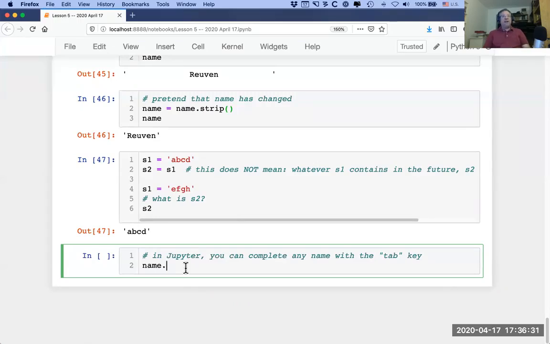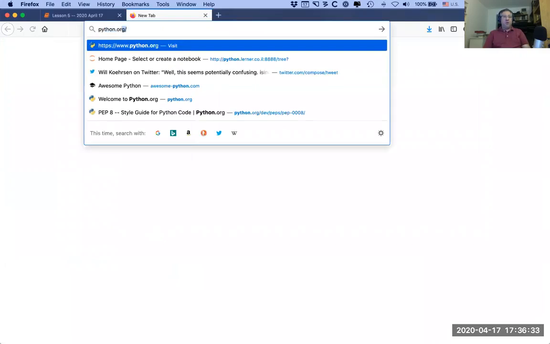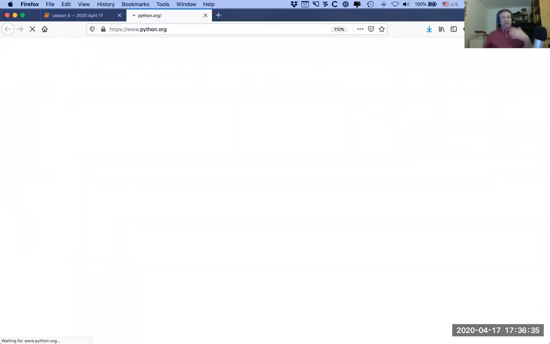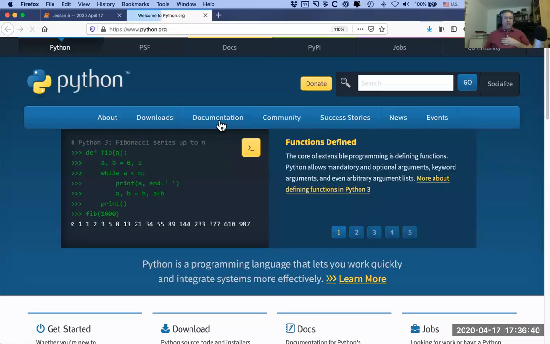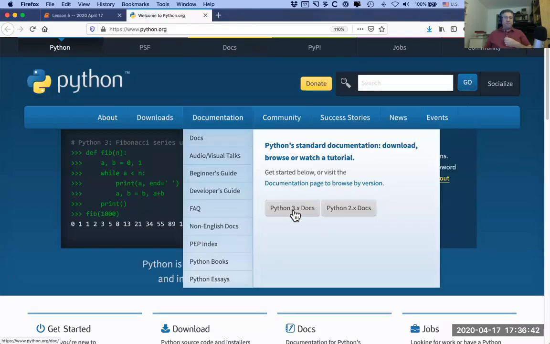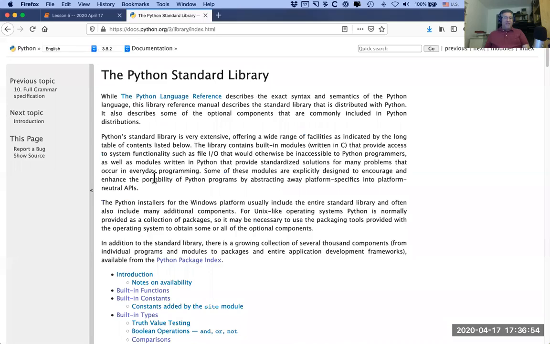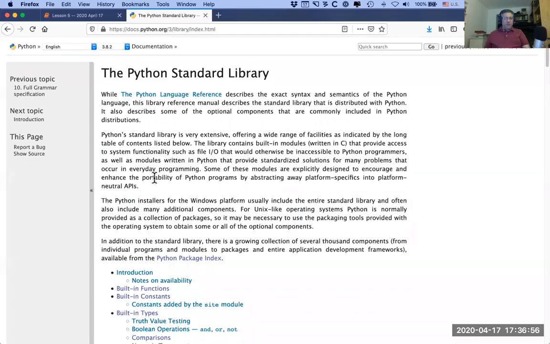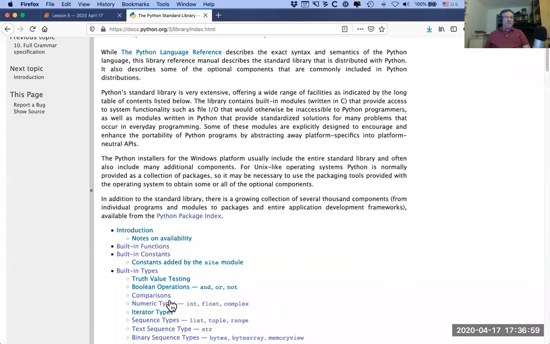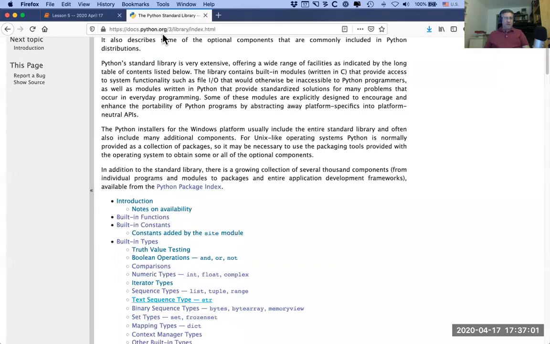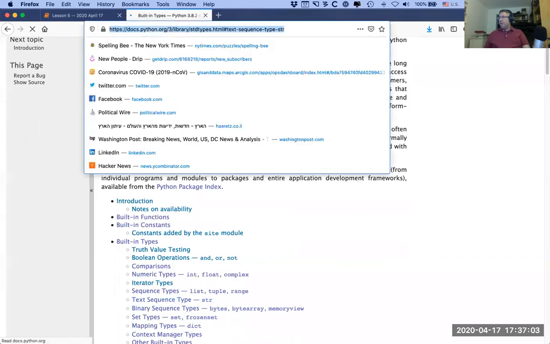So now I'm going to go to python.org, the main Python website. If I go to documentation, and we'll go to the Python 3 documentation, I'm going to put the final link I get to in just a moment. I go to the library reference. The Python standard library is the list of all the things that come with Python. I scroll down a little bit, and we'll get to strings, str. I'm going to paste this into the chat so you can all look at it if you want.